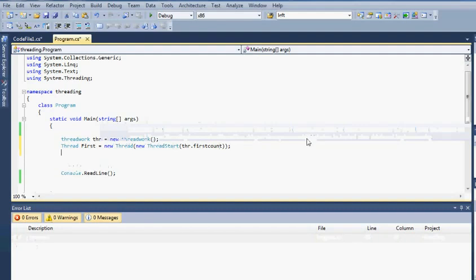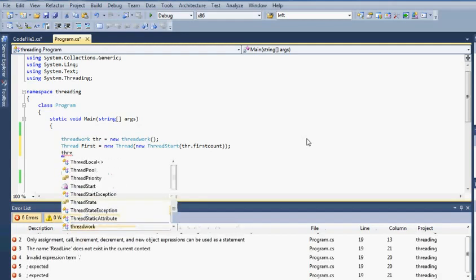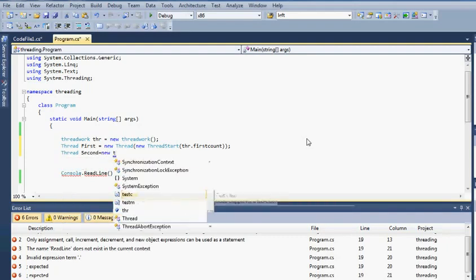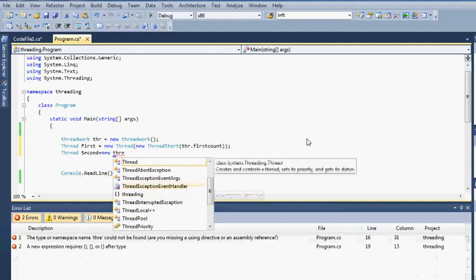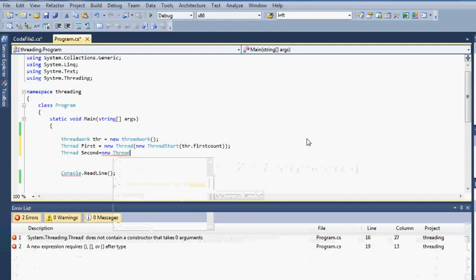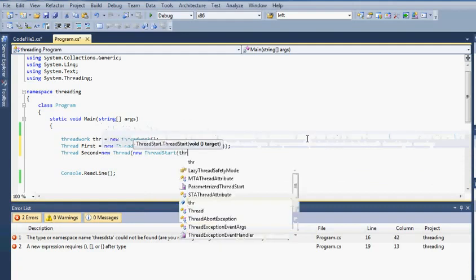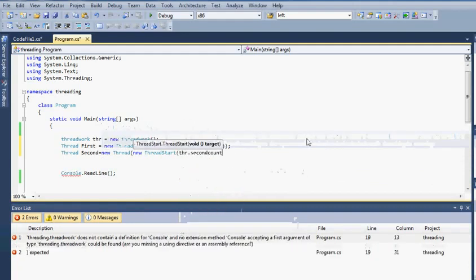Now we'll do the second thread for the second function, the second count, and we'll do the same thing. Thread second equals new Thread, and new ThreadStart, and thr.SecondCount.